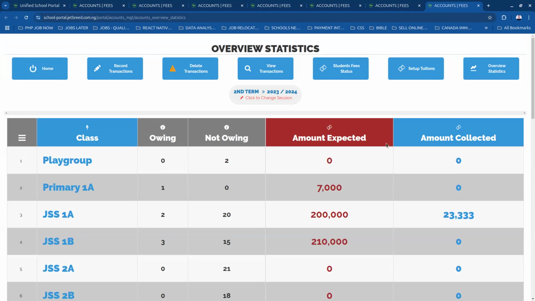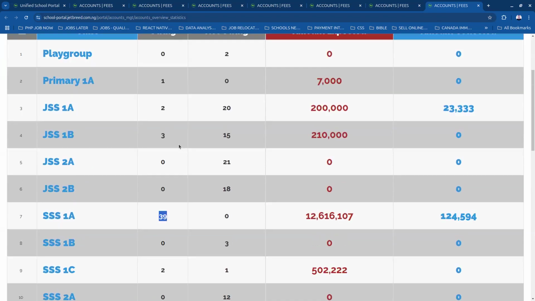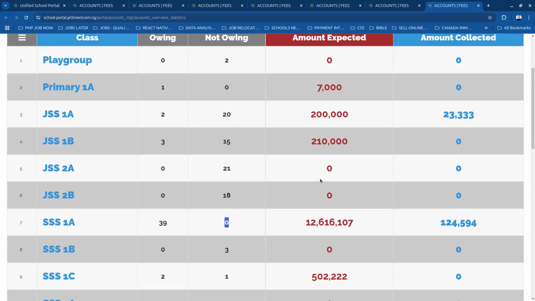Are you seeing that? So in SS1, for example, that we're using for this case study, all the students are still owing. So 39 students, all the students are still owing. Not even one student has finished making their payments. They have paid some money, because you can see some money has been recorded, but they have not finished paying their fees. But what we're going to do now, I'm going to make 217 finish paying her school fees, so you can see that one will be added here. The amount we expect from SS1 is 12 million.